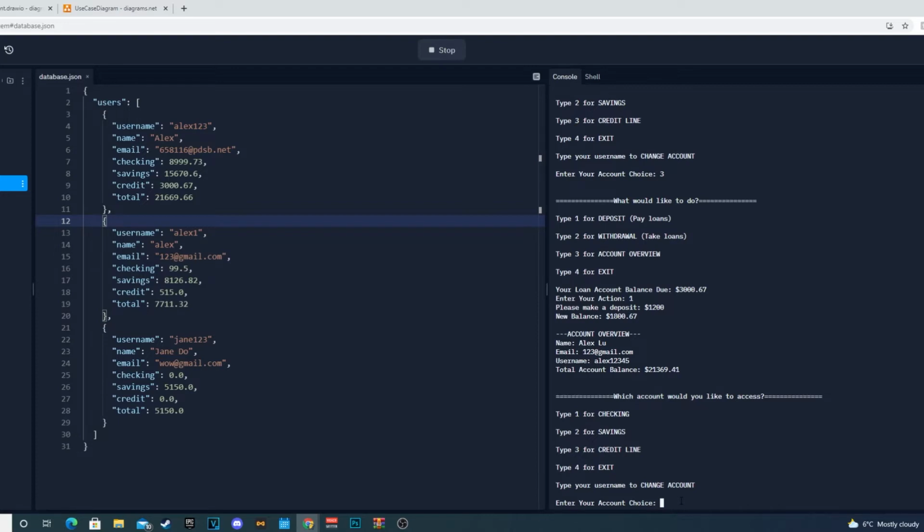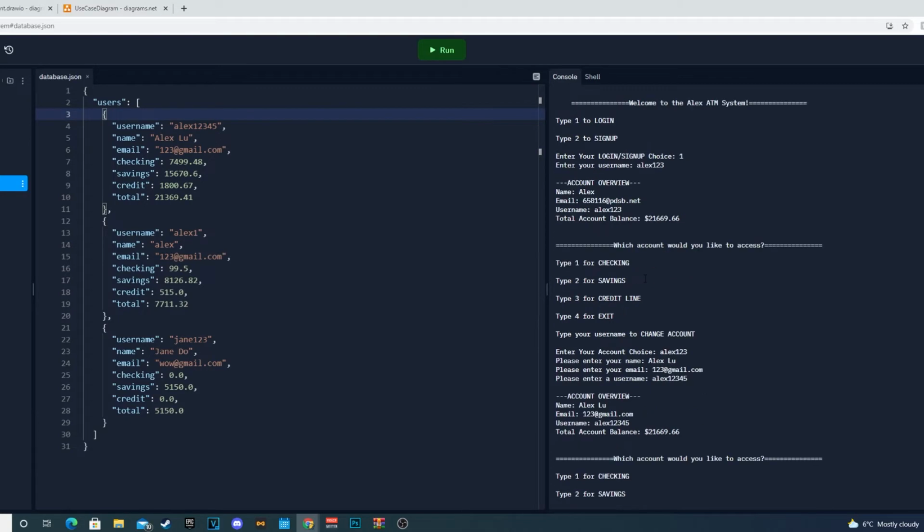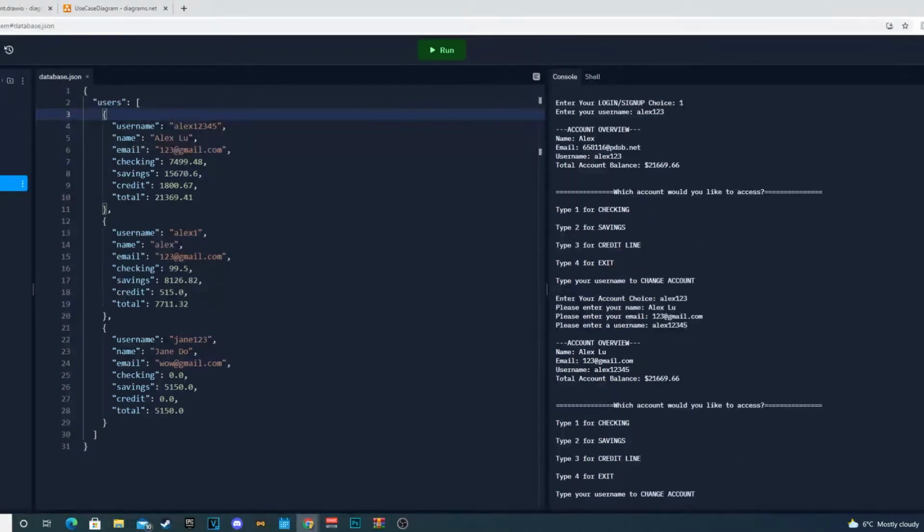So let's say I'm done with today. I don't want to do anything else. I just type 4, and boom, it says thank you for banking with Alex. And we can see here on the left that my program automatically updated the JSON database with a proper JSON format, and it properly chose the right user and updated everything. So it was just as we said before. You can see here this was our previous information, this is the new information.